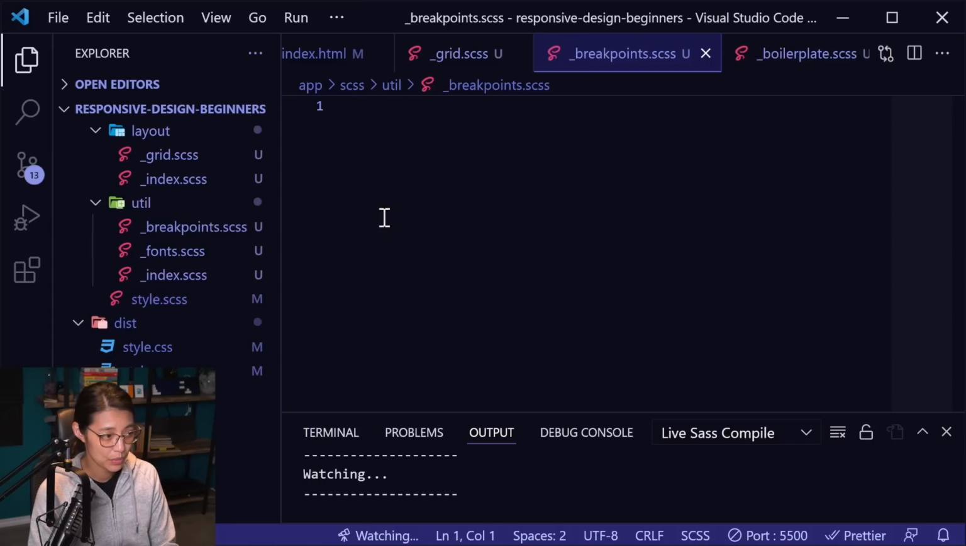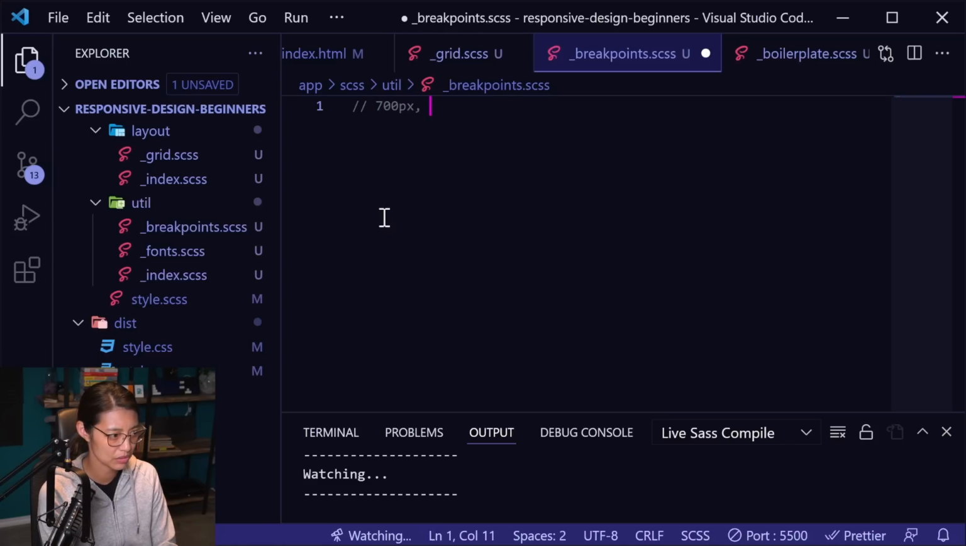So in our breakpoint Sass file, I'd like to save the breakpoint width so that I don't have to remember all the numbers all the time. And what I'm thinking is to have 3 different breakpoints, one for mobile, one for tablet, and one for desktop. So mobile devices will be at 700 pixels. So let's just write this in the comment here, 700 pixels.